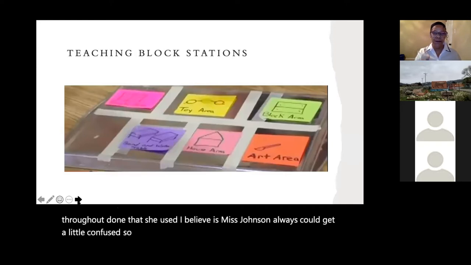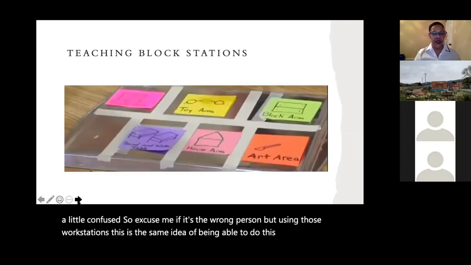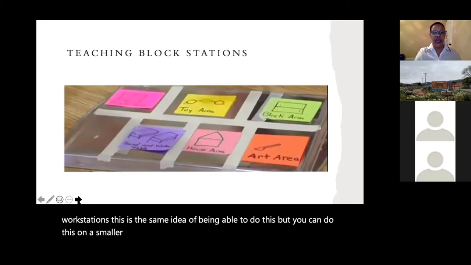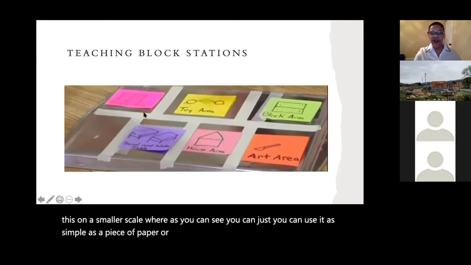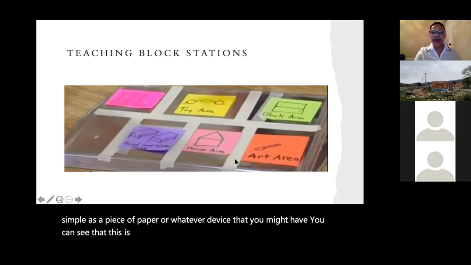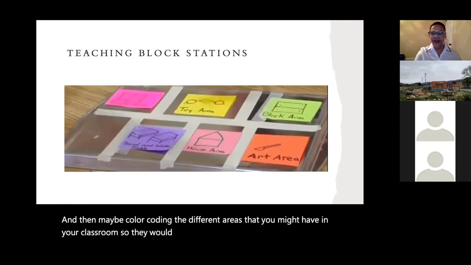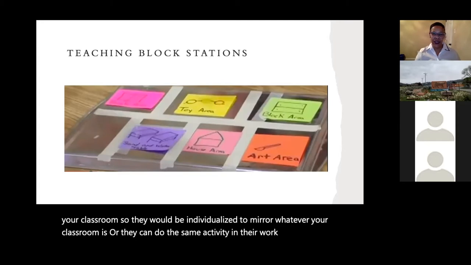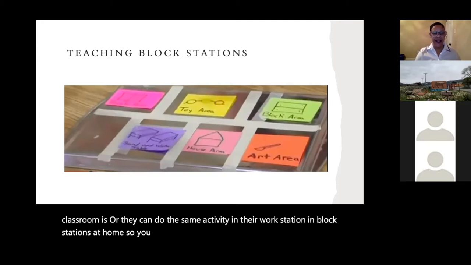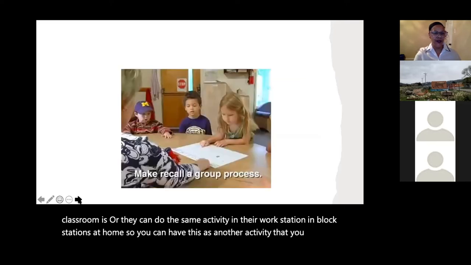So excuse me if it's the wrong person, but using those workstations, this is the same idea of being able to do this, but you can do this on a smaller scale. As you can see, you can use it as simple as a piece of paper or whatever device that you might have. You can see that this is just used with masking tape and then maybe color coding the different areas that you might have in your classroom. So they would be individualized to mirror whatever your classroom is, or they can do the same activity in their workstation and block stations at home. So you can have this as another activity that you can also use in the classroom.